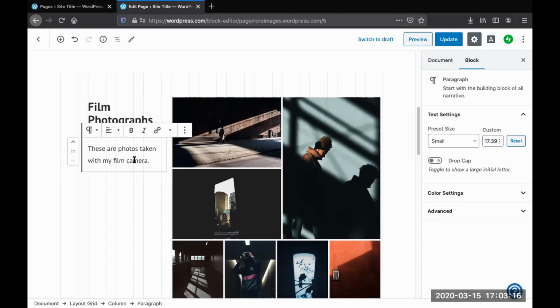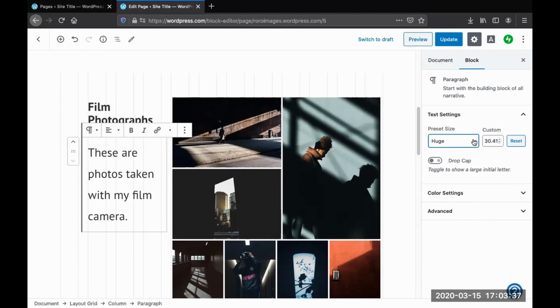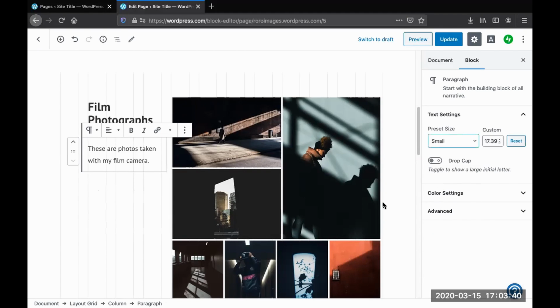Now for this one, you can actually choose your text settings. For instance, we can highlight this. You don't need to highlight the text actually because this is in the form of a block. So we choose medium, there you go, or huge. Whoa, now let's go for small. Okay. So now we're done with the heading here, which is the title of your project, and a very short description.